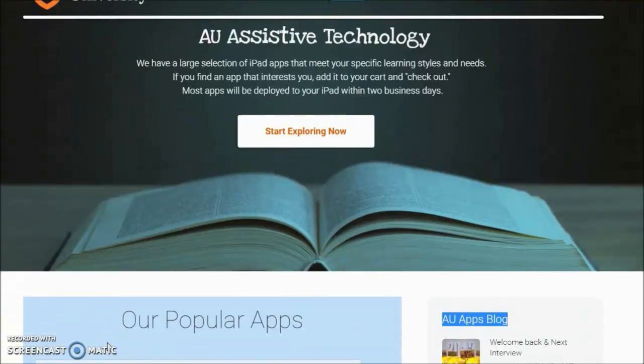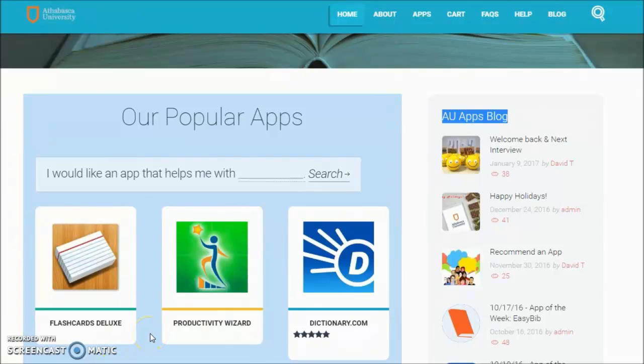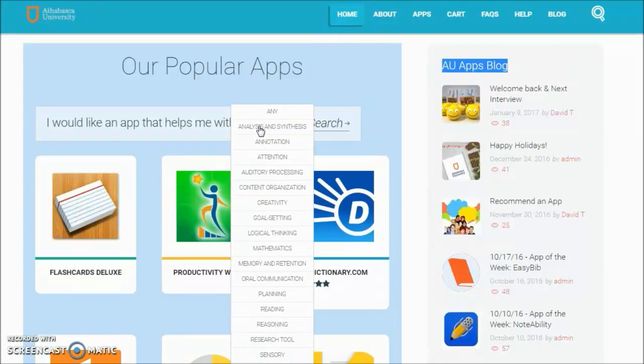So what you see here is the home page, and we have a section here called Our Popular Apps. Students can use what we've got on the home page to quickly jump in and select apps that may be of interest to them. They can use the Quick Finder, which is this little rectangular box here that says, I would like an app that helps me with. And if they click on the blank or tap on the blank, then what they have access to are all the learning skills for which we have an app for. So if a student would like assistance with auditory processing, for example, there are specific apps that we have that are categorized for auditory processing, and so forth. So that's one way to jump in.